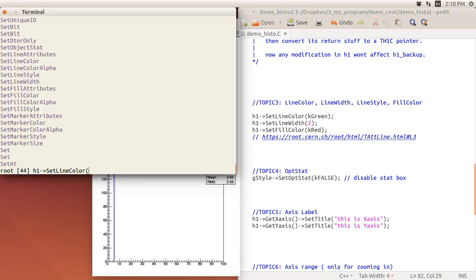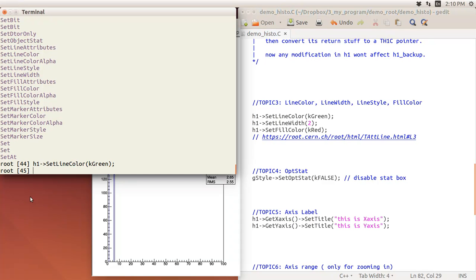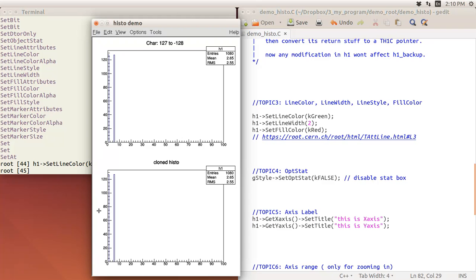You can type in the predefined color like a small k first, then capital green like this, and you're supposed to see it change to green. Okay, now you see. If you don't update, you just click it. The pad will automatically update for you. So now the line color changed to green.